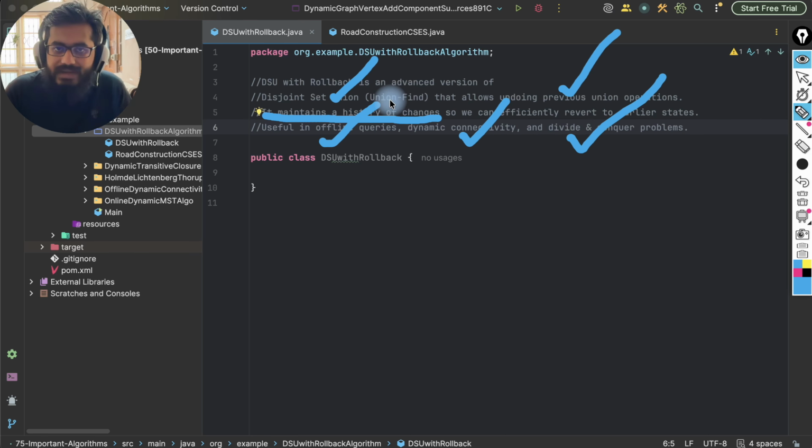Previously, in offline dynamic connectivity, we went with a DSU with rollback. We had implemented it, if you remember. That's one of the applications of this DSU, and it's one of the very well-known algorithms. I have implemented the traditional DSU many times.